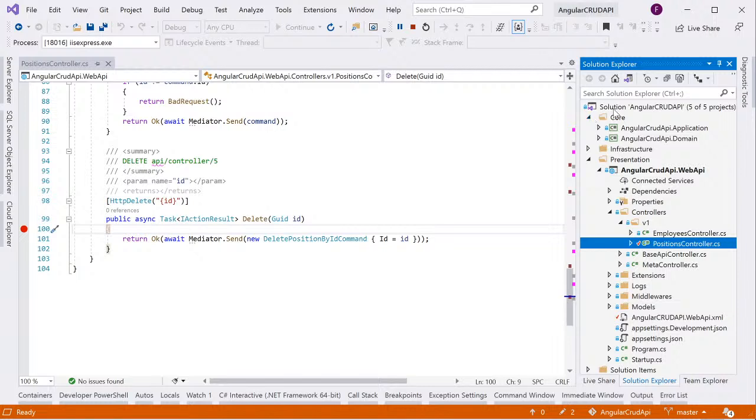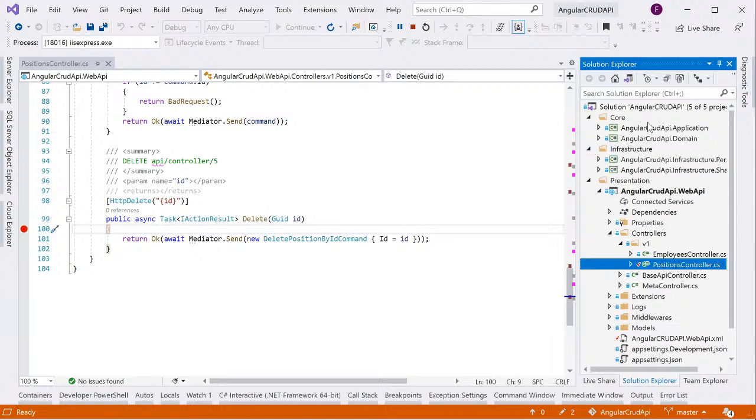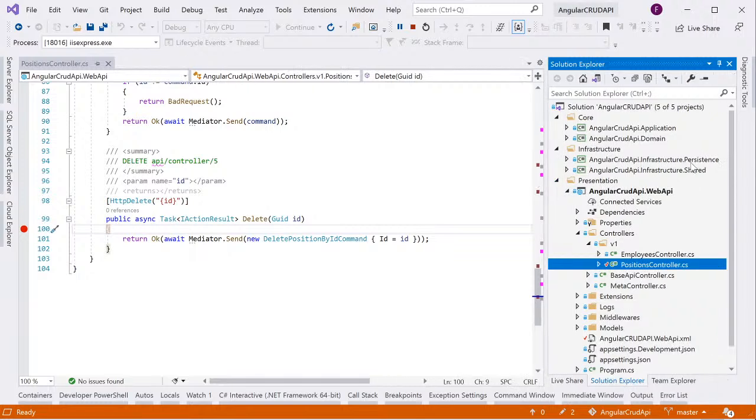Using the Onion API template, I scaffolded the project here. As I mentioned before, there are 5 projects total. The core group right here has the application and domain. Infrastructure has the persistence and shared, and the presentation folder has the web API. This follows the clean architecture. I'm going to open up the position controller, which is in the web API.